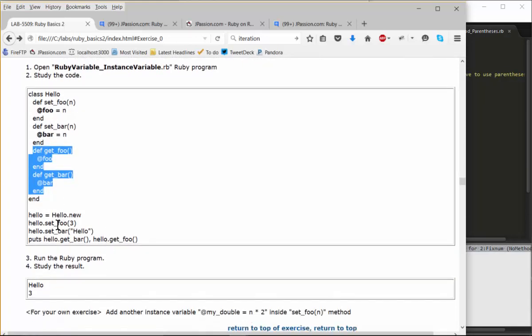Okay, so we create a hello object and we call set foo with 3. In this case, the instance variable foo will be set with the value 3, and this one is setting the var instance variable with hello, and then we are just calling those getter methods. Instance variables will represent different values depending on instances. So if you have multiple instances from the same class, those instances could have different values for those instance variables.